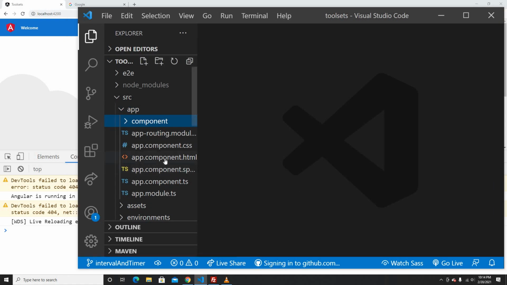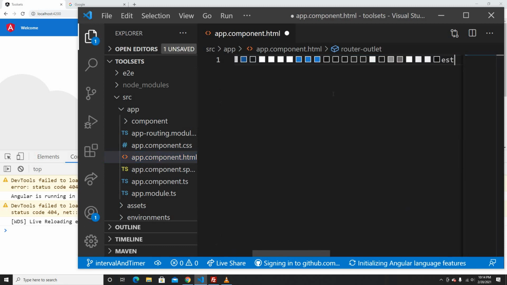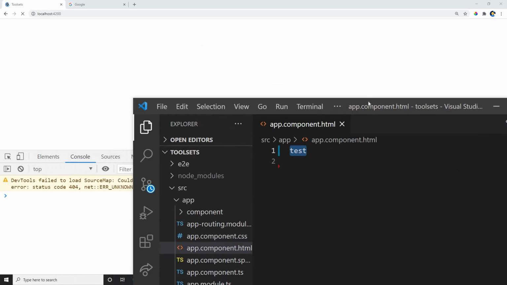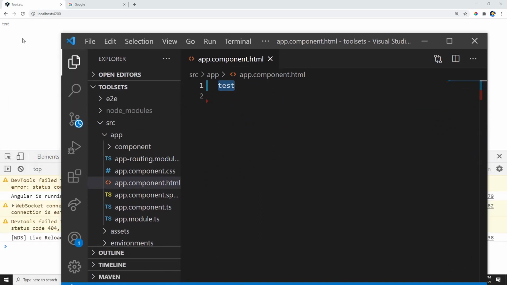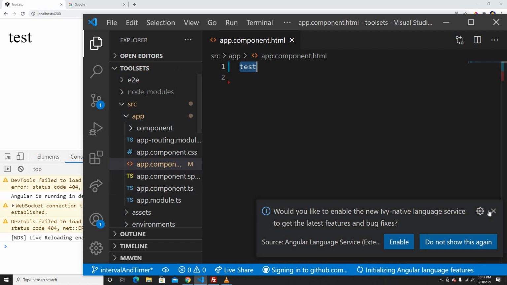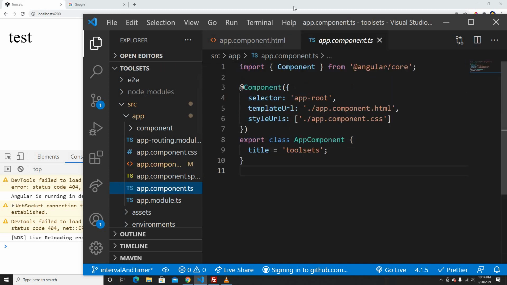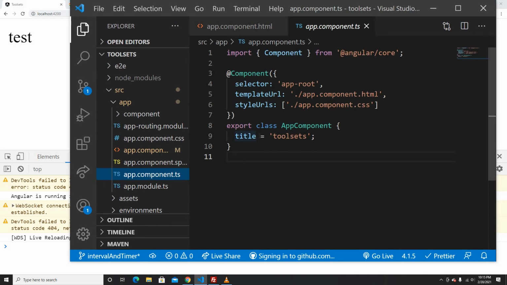Now let me go to the app component, and I'm going to remove what's there and put here the text "test". Once I save it, the app will reload and it will give me a big test here, right? I'm not going to use any CSS here. I'm just going to show you how the timer works. It's pretty straightforward. Now I'm going to go into a component here. The first thing is, let me show you guys how the interval works.